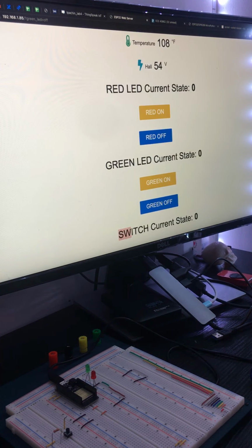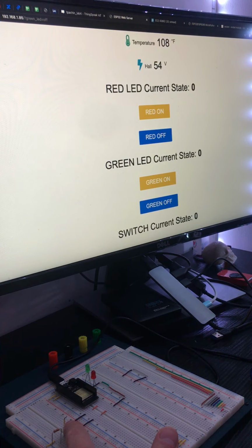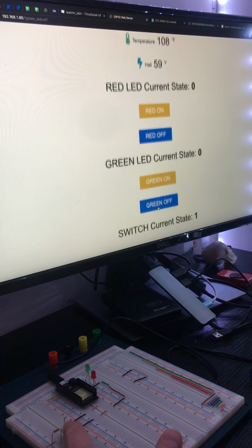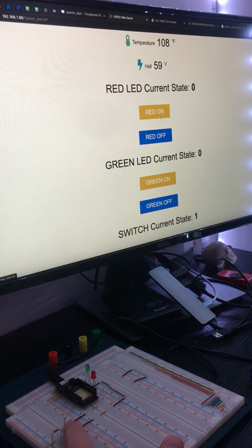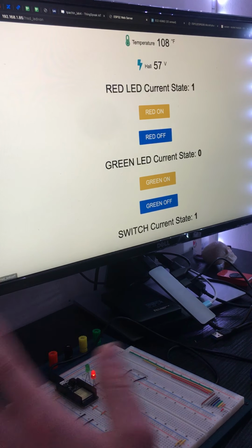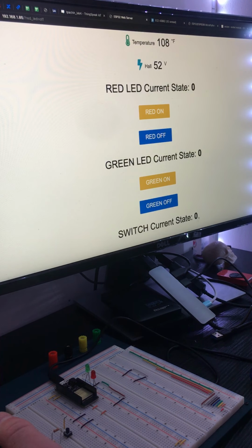And I've also implemented the extra credit assignment, the switch current state. So if I press on the button right now, it changes to 1, and until I stop holding it, it's going to remain 1. If I let it go, it's going to update to 0.